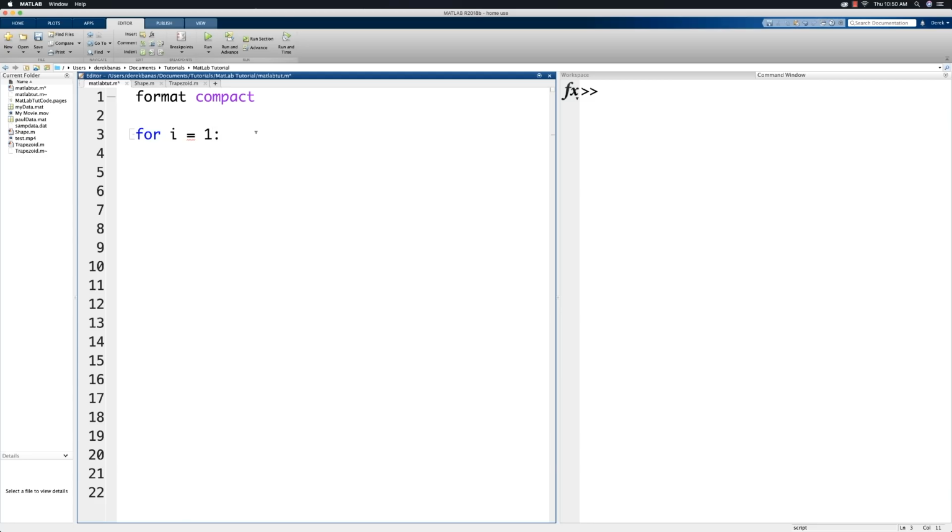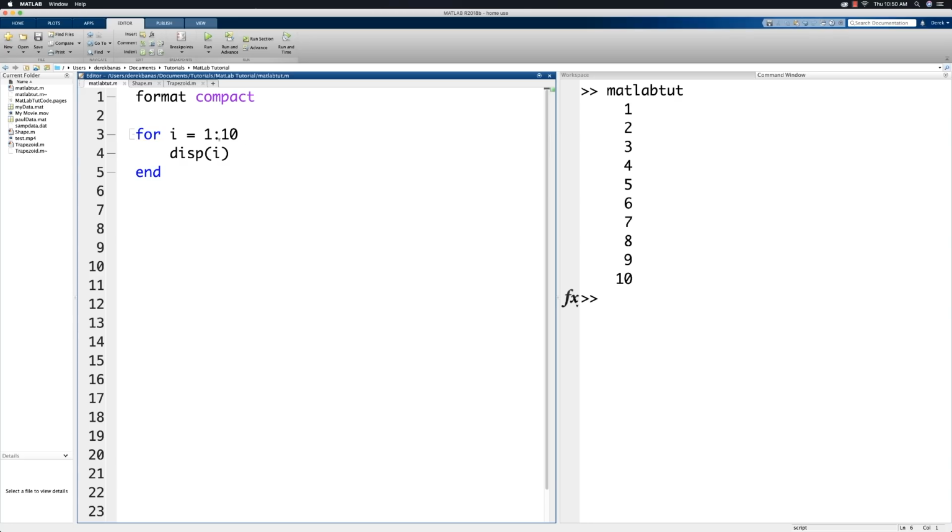Let's say we want to use a range from 1 to 10. It's going to assign that to our I value, like this, and end, and there we are. And if we run it, you're going to see our results. So that is how to use a range from 1 to 10. We can do all kinds of other things.